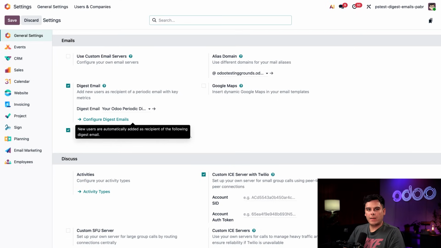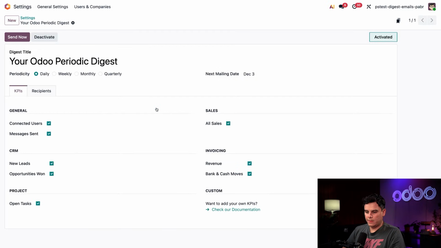To make changes to this template, we're going to click on the internal link next to its name. It's a nice little arrow, makes it easy. So a new form opens, displaying all the configuration settings for the digest email template. At the top, you're going to see a digest title. This specific one happens to be your Odoo periodic digest. It's the default one, but we can rename it to whatever best suits our organization. And at Stealthywood, we're all about stealth. Stealth Weekly. You'll see why I did that right now.